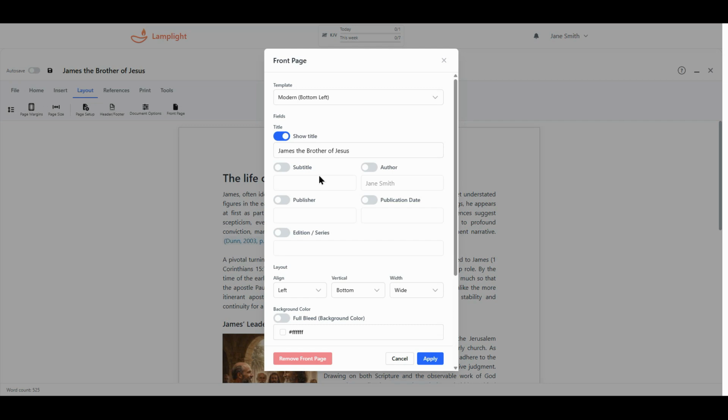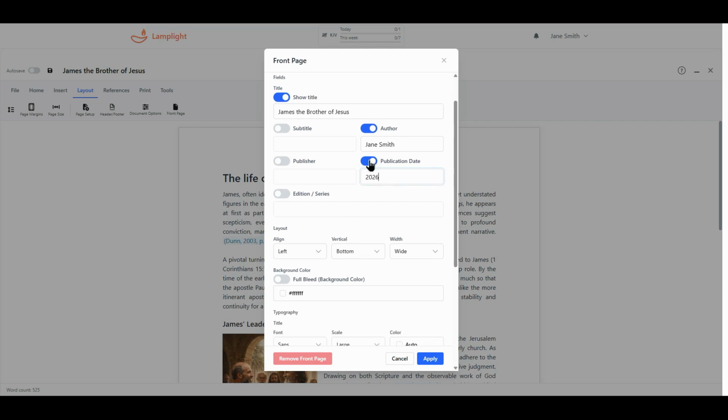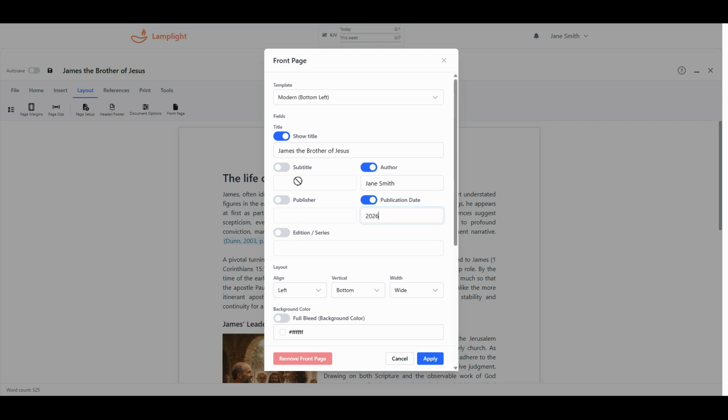Below that is Fields. This is where you choose what information appears on the front page. You can show or hide the title, subtitle, author, publisher, publication date, and edition or series. Each field has its own switch, so you can keep the front page minimal or make it much more detailed, depending on the kind of document you're producing.